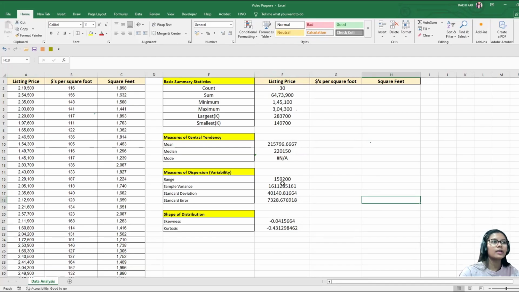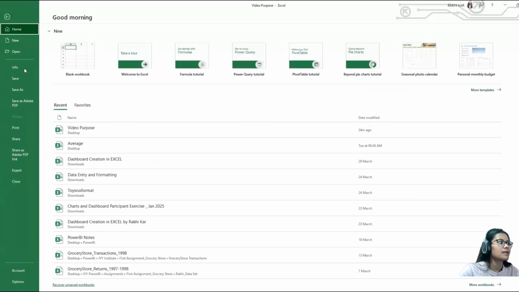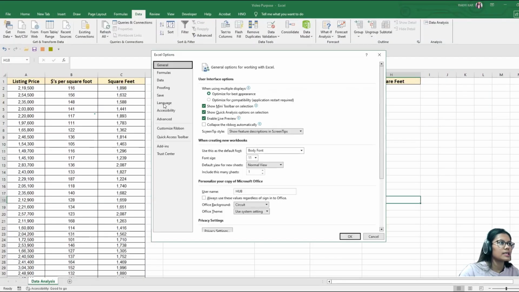But now how can you find these values within a second? So there is one option that you can go with, the data analysis option. So you can click on data, then you will see the data analysis option. If it is not there, how you can enable it? You have to go to File and then there is an option at the bottom, click on Options, then a window will appear and then you will see Add-ins. Click on Add-ins.